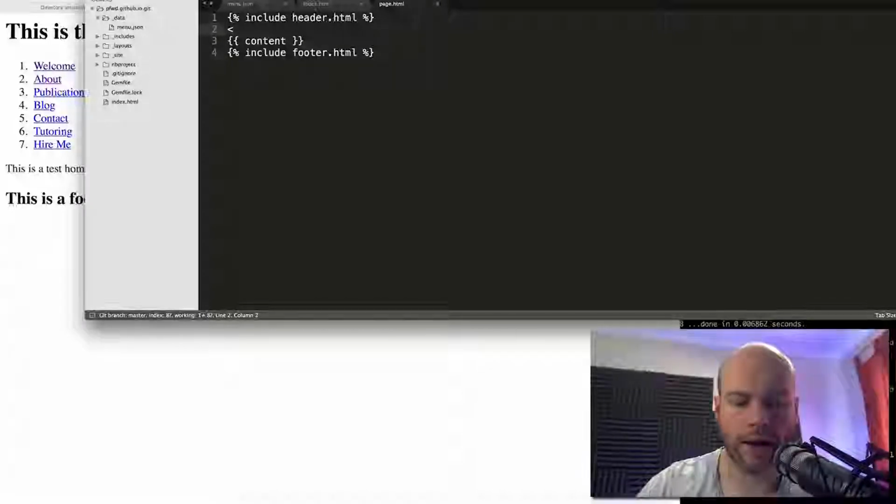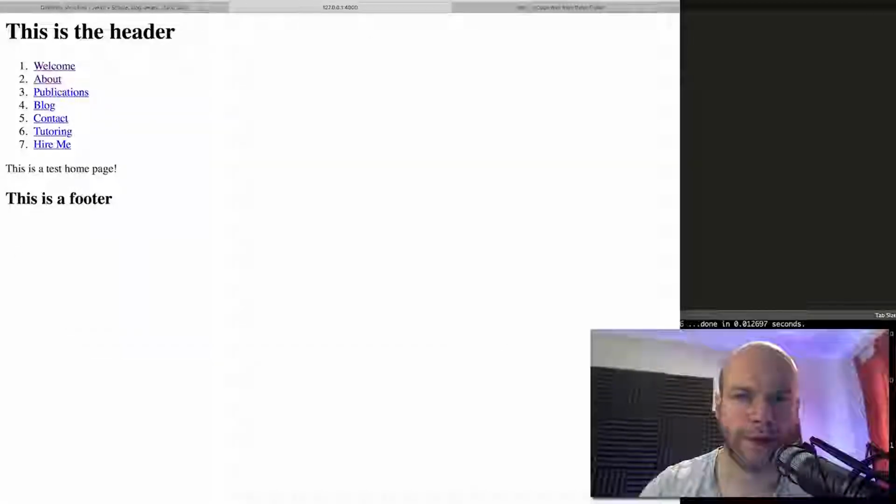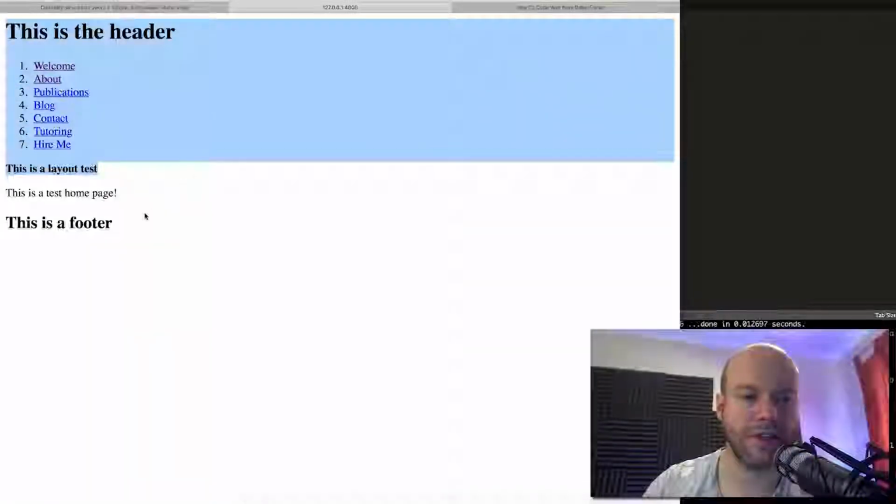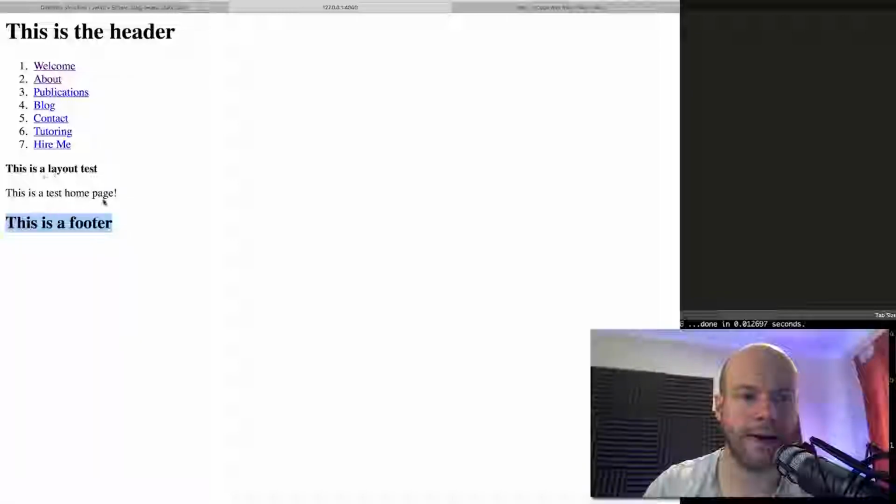So let's do a strong, this is a layout test. Close that strong, save that. I'll refresh this page, and you can see that we have this strong tag. So this here is the header, this is the footer, and this content is being injected into that layout. Now I can use this, it's quite a powerful tool. I can use this for other pages as well.